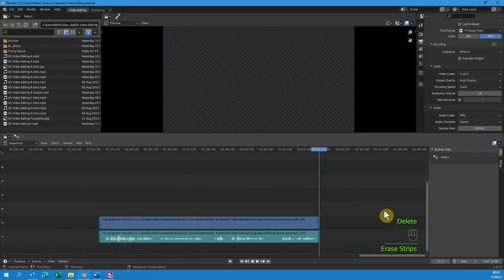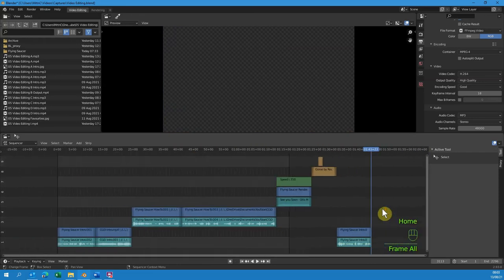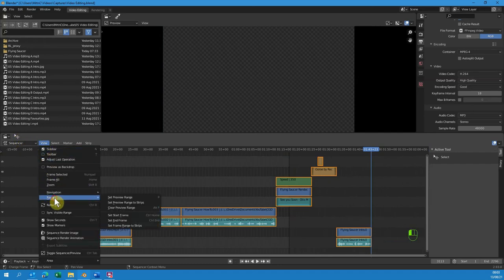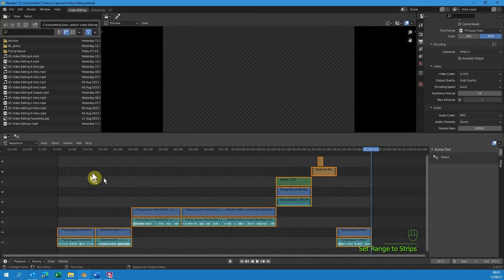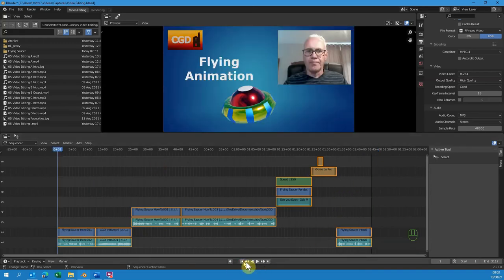So if I do Home now, that is the whole thing done. I'll have a look in a minute. We need to set our end frame. So the easiest way, as I said, is A, View, Range, Set Frame Range Frame. So there it is. So let's have a quick scan through and see what this sounds like.